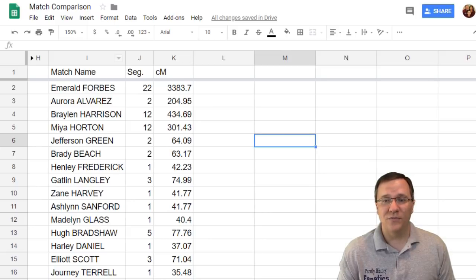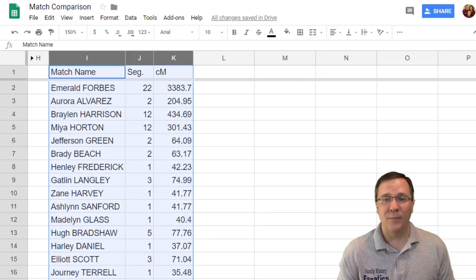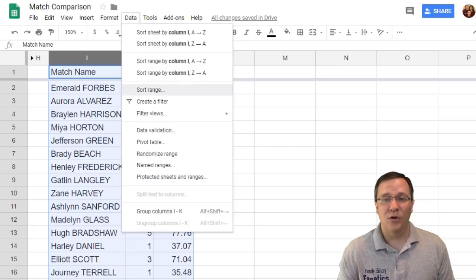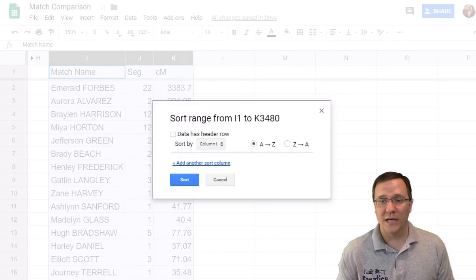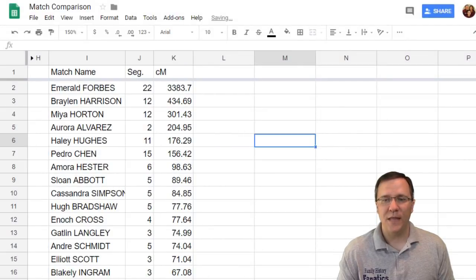So I have all this information now. I'm going to highlight it again. I'm going to go up to my Data menu, and I'm going to go to Sort Range one more time. It has a header, and I want to sort by total centimorgans. And I'm going to again sort from largest to smallest. And there you go. I've removed all of these small segments out of my list.